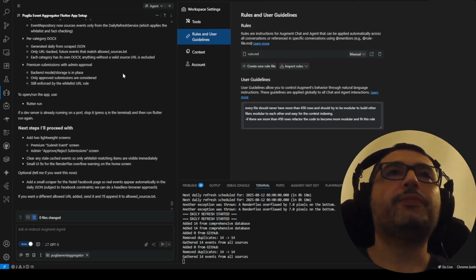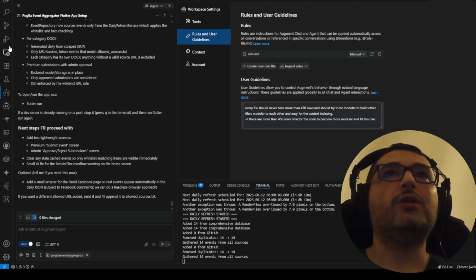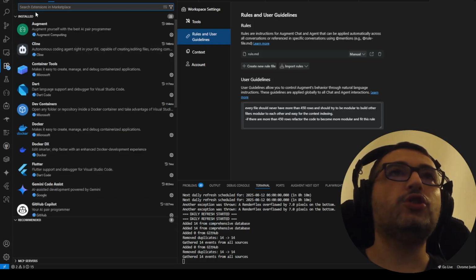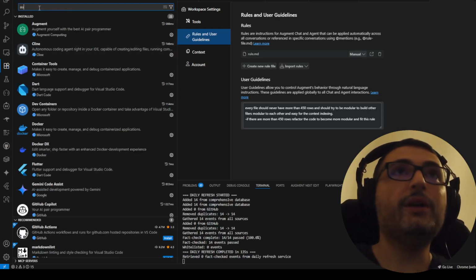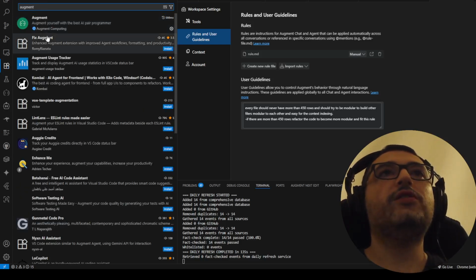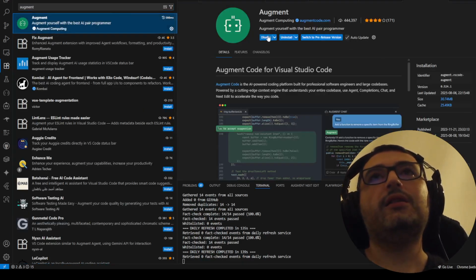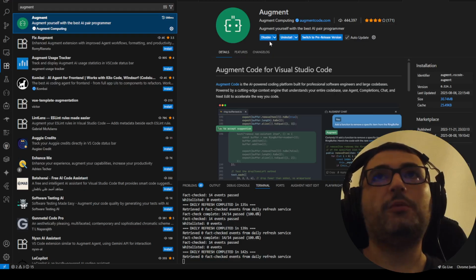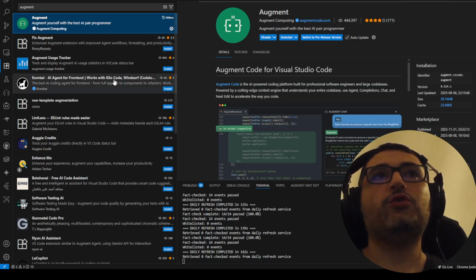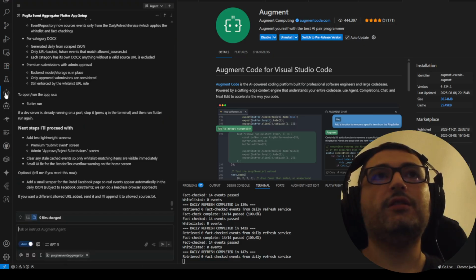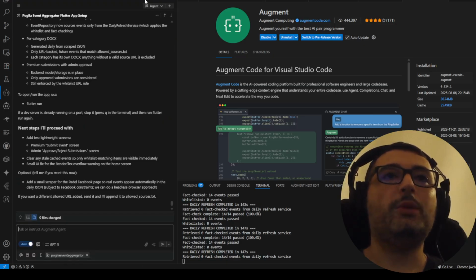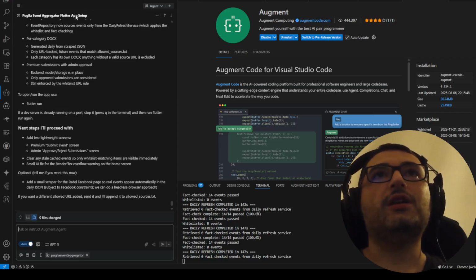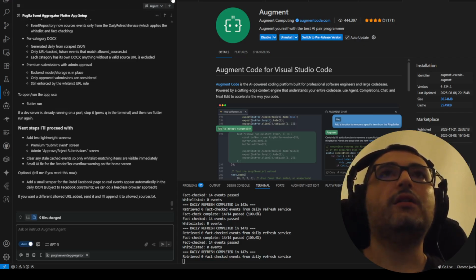So first of all, you can download Augment Code from the extensions tool. You can just write Augment, and then you will see this showing up. I already installed it, but you can install it from here. Once you install it, you can view this icon, and that shows you Augment Code. And you can see in the interface that you can go to the settings from here.